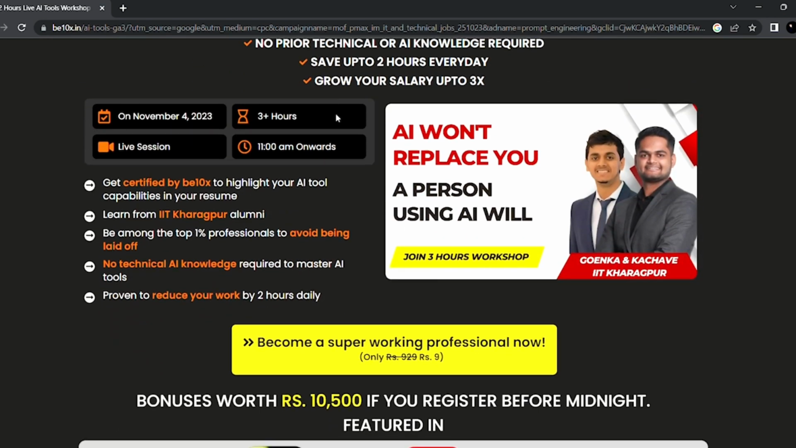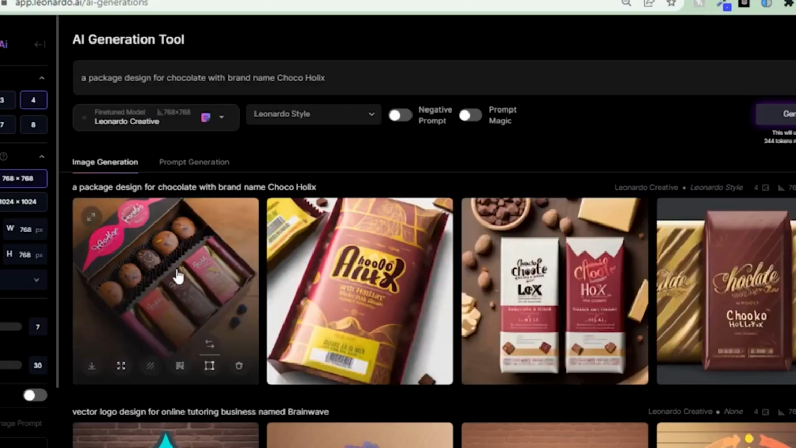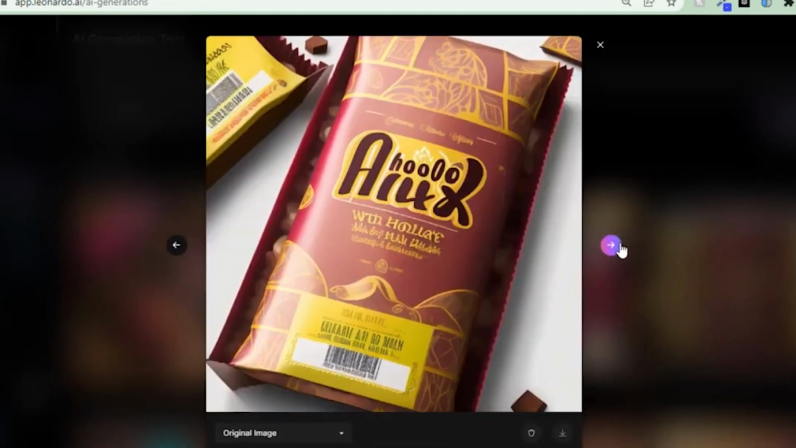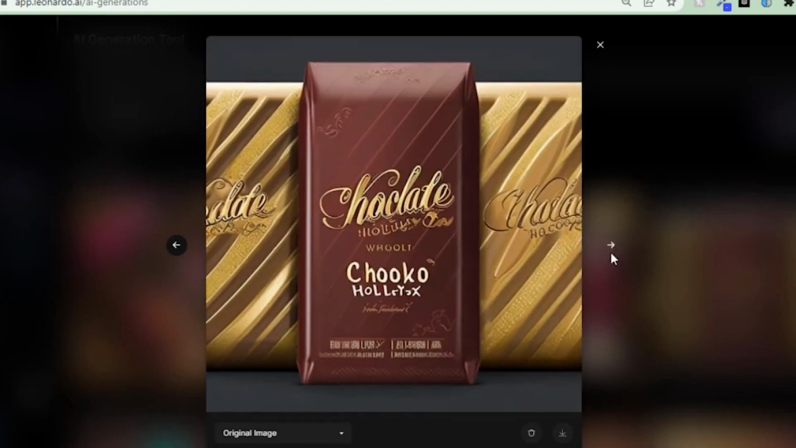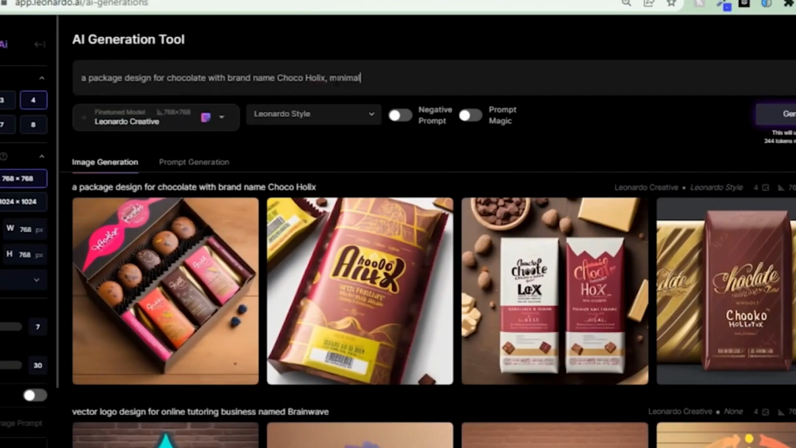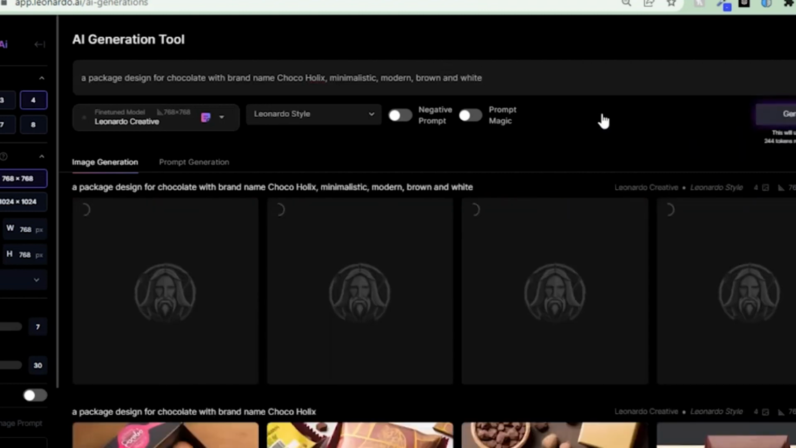And let's continue the video, because we are now ready with our design also. So here you can see the design generated with this tool. And now what we can do is, after seeing this, I think we can add a little more details and see what it produces. And we can add a more detailed prompt for it. We can add keywords like minimalistic, modern, brown, and white. And now let's click on generate.